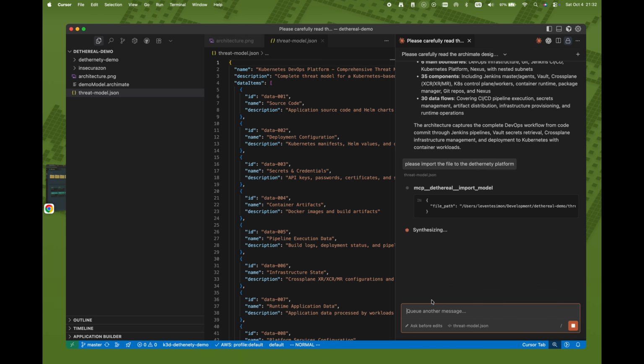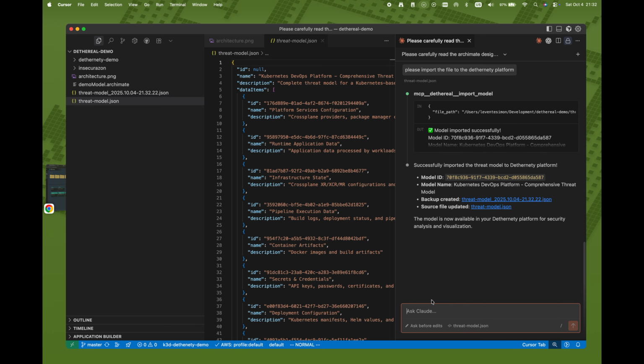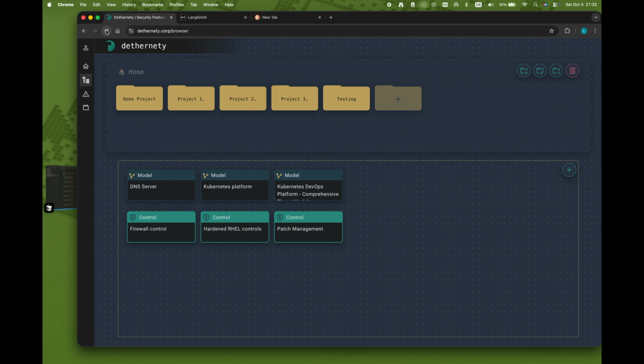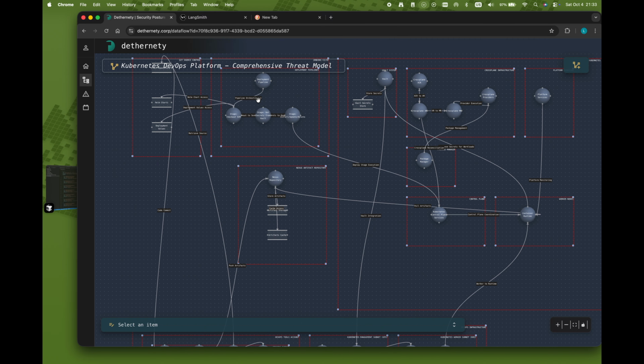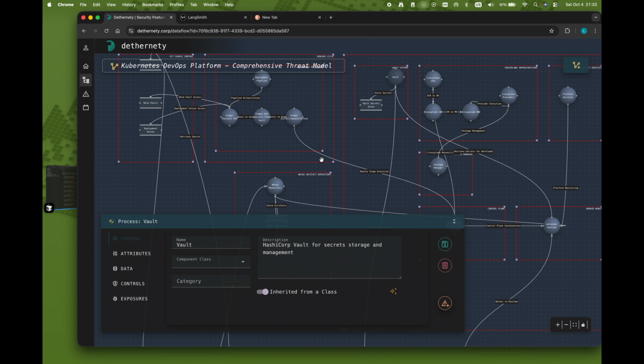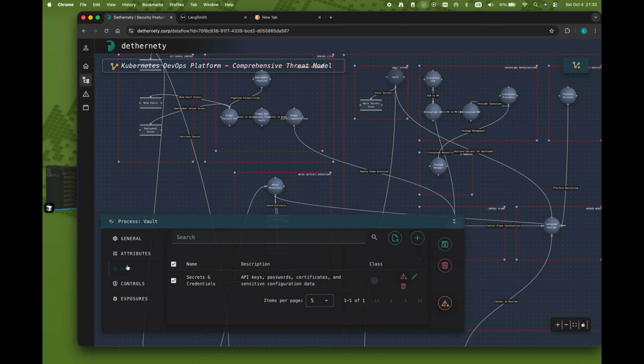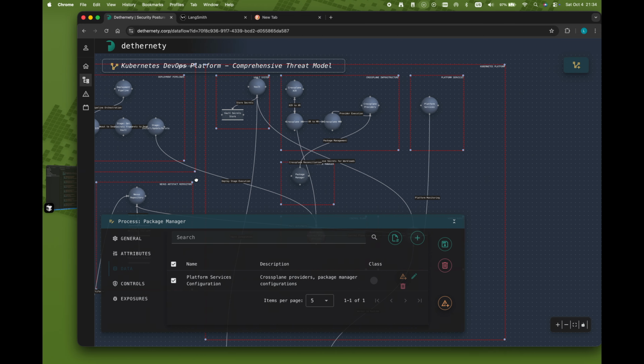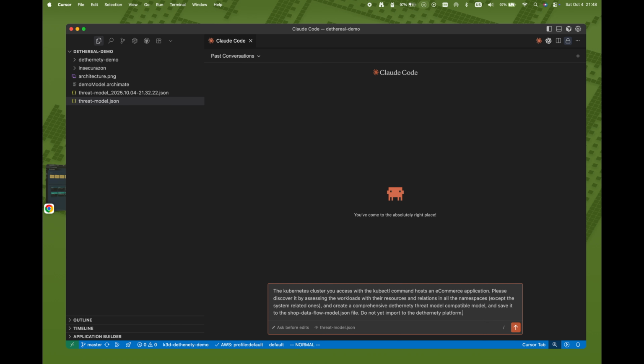Now, I'll ask it to import this model to Dethernety, and here's the result. Look at this. The AI has created the complete data flow model with all the security boundaries properly defined, components positioned logically, data flows connecting the pipeline stages, and it's even intelligently identified data assets like Helm charts, deployment configurations, secrets from Vault, and artifacts from Nexus. All of this from a single screenshot.